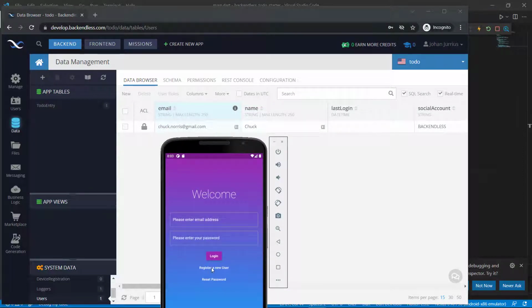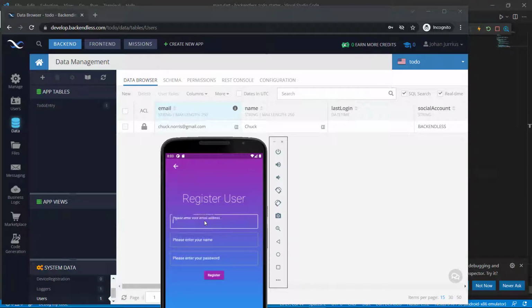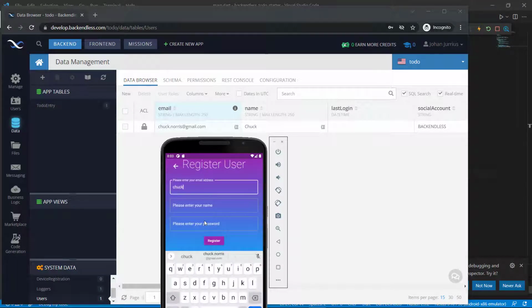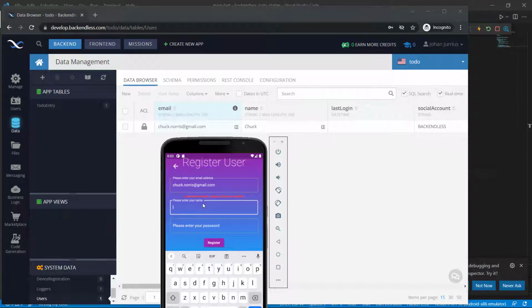So if I try to register a new user with the exact same email, chuck.norris@gmail.com, and I move away the focus and start typing, you can see it was not that fast, but at least it gets there. It says the username exists, please choose another, and maybe we can add some space there. So it tells me the username already exists.